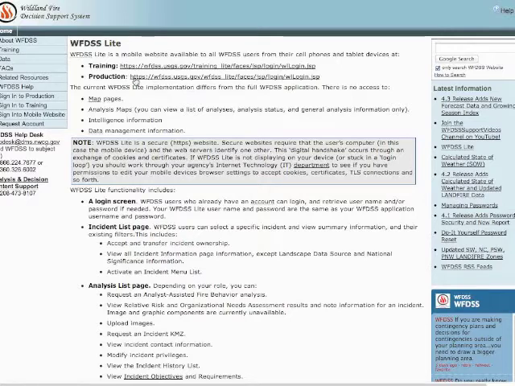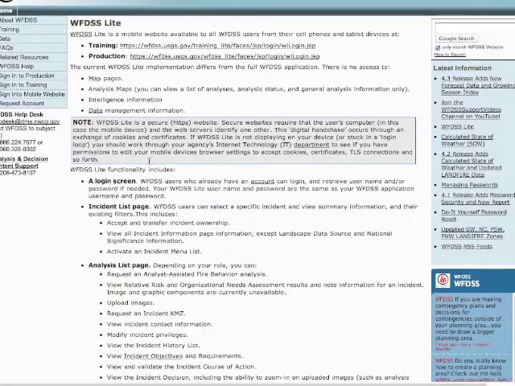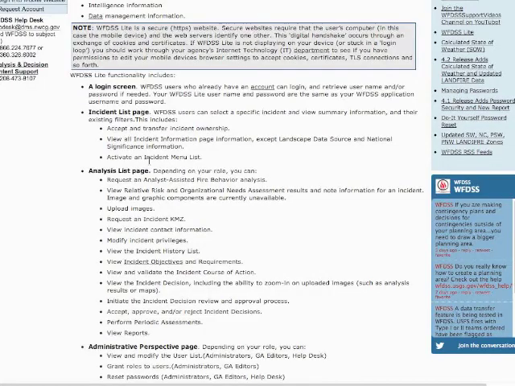Keep in mind that WFDS Lite is designed for mobile devices and does not have full functionality. For example, fire behavior analysis cannot be run or map layers viewed. A list of the functionality that is included in WFDS Lite can be found here. As an example, users can view incident objectives, accept and approve decisions, and perform periodic assessments from within WFDS Lite on their smartphone.